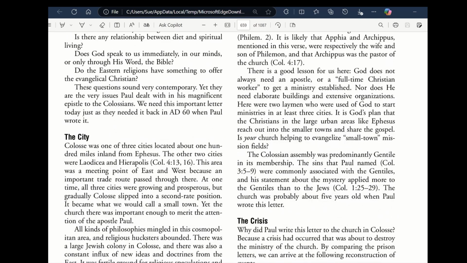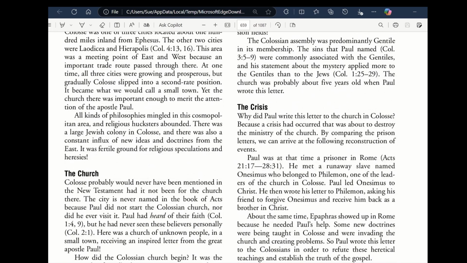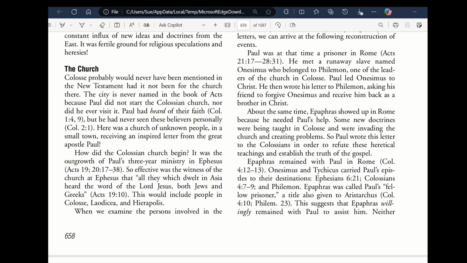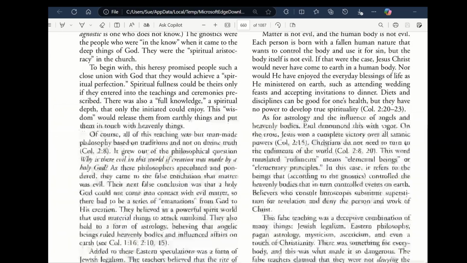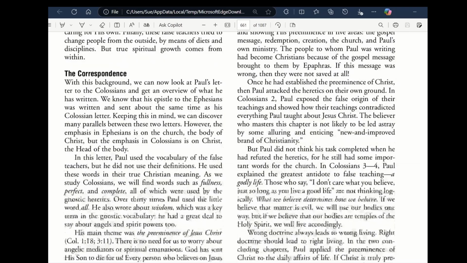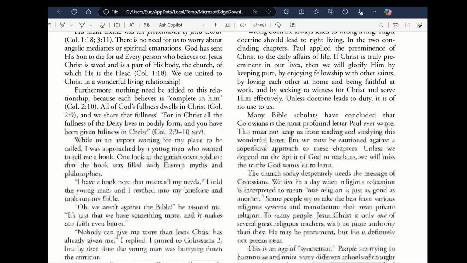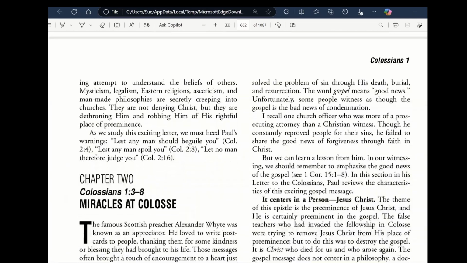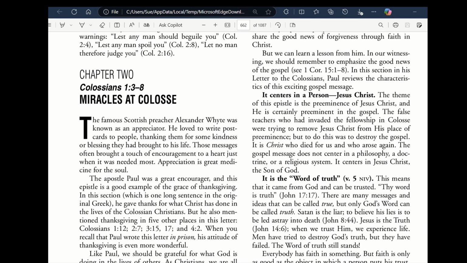The one thing I like about Warren Wiersbe's commentary is it's pastoral, and he gives a lot of applications for your life. So that's a little different than Constable's. Constable gives you a lot of knowledge. Wiersbe gives you knowledge, but he also is like from a pastor's heart, so he's got a lot of application.